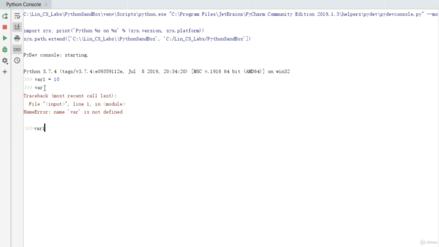var1. So var hasn't been assigned. So that's why you see this name error: var is not defined. That's okay, because what we defined actually is var1. So var1 is 10. Good.